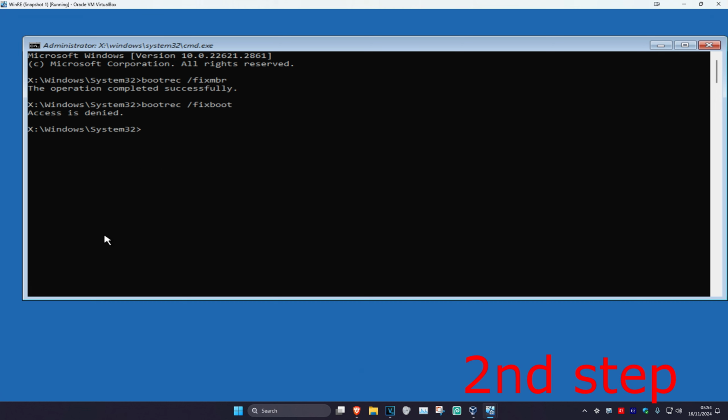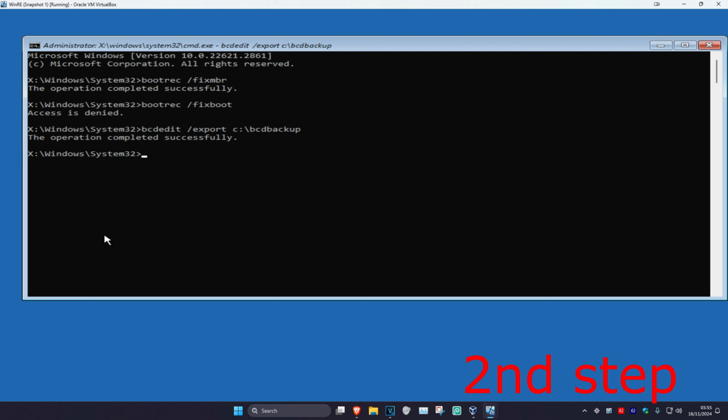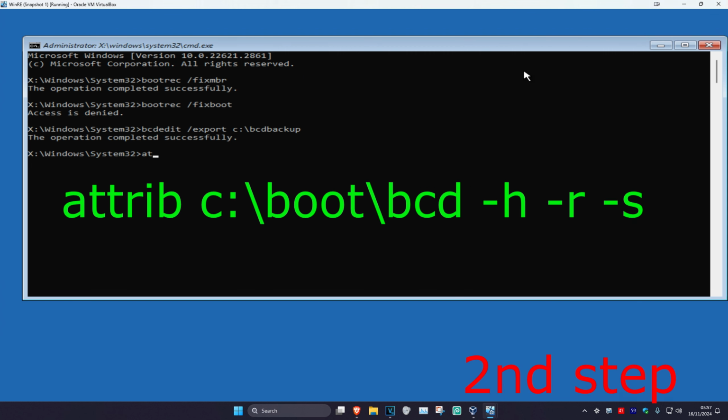Click on enter again. Now we're going to type in bcdedit /export C:\bcdbackup. Click on enter. And now we're going to type in attrib C:\boot\bcd -h -r -s. Click on enter.